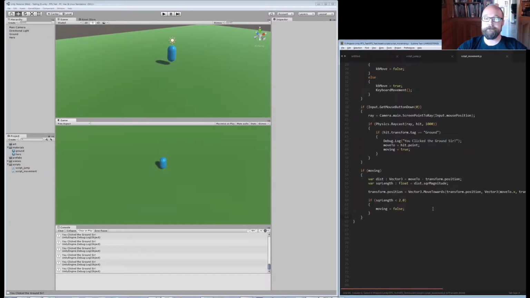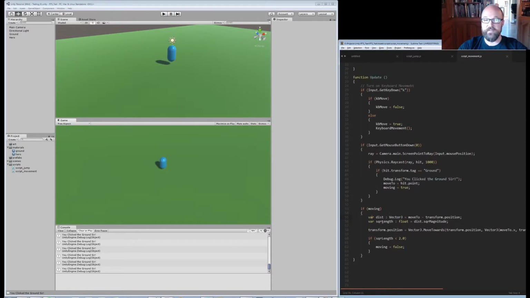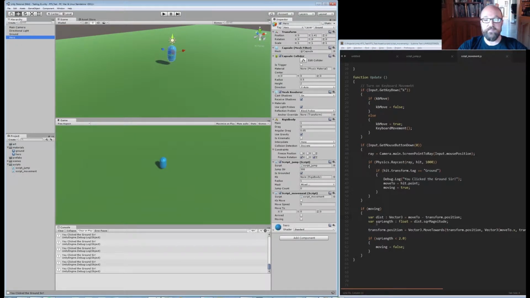Okay. So another thing is I put this var and this vector3 inside of my moving script here, my moving if statement. So these aren't going to show up inside of the Unity editor. These variables exist only inside of this moving thing.